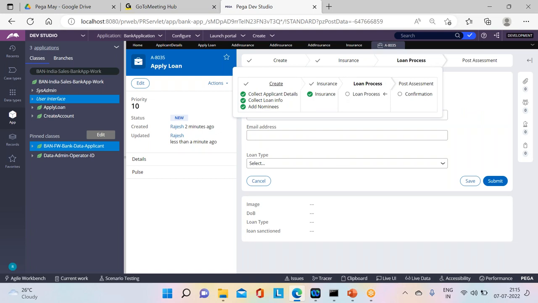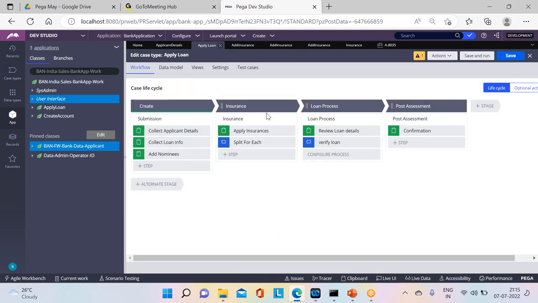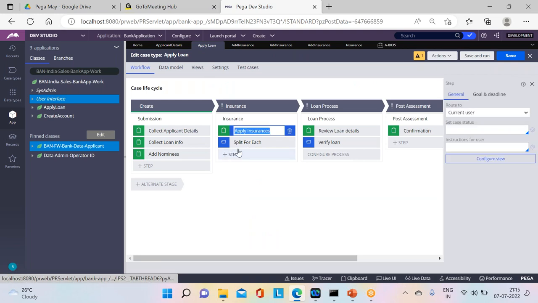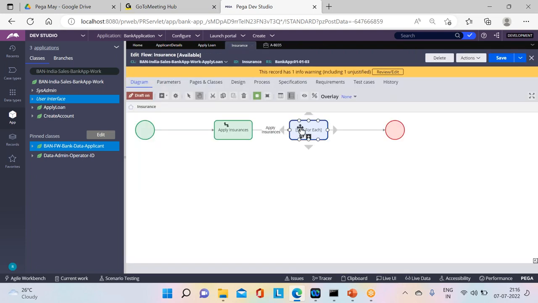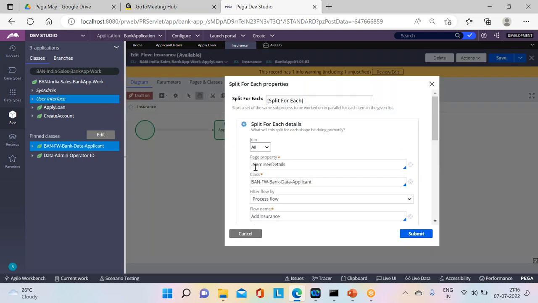See, this is finished. So why did you get three there? You got three because you have selected three page list properties, three records in the insurance details here. In the split for each, what did you do? You have used three properties there. So that is the reason why it was showing. Okay, so understood split for each here. So in split for each, you selected what? Dot nominee details. So how many nominee details are there? Those many times it will be iterating.